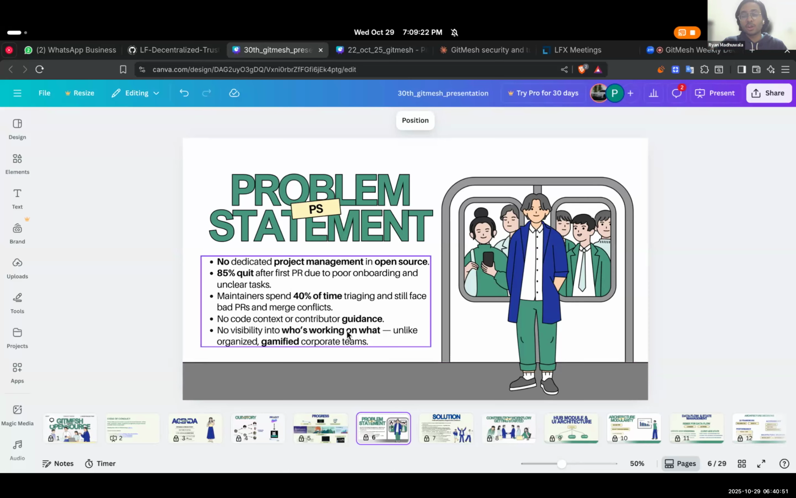Also, there is no visibility on who's working on what. If I'm working on some issue, what is someone else working on right now? That's a major problem in open source which you don't face in corporate much. Because of that, they have project managers like Jira or Confluence or other similar tools like Linear and open source versions. Also, we have provided gamified versions, where you can earn points and get rewards. So we have done that.